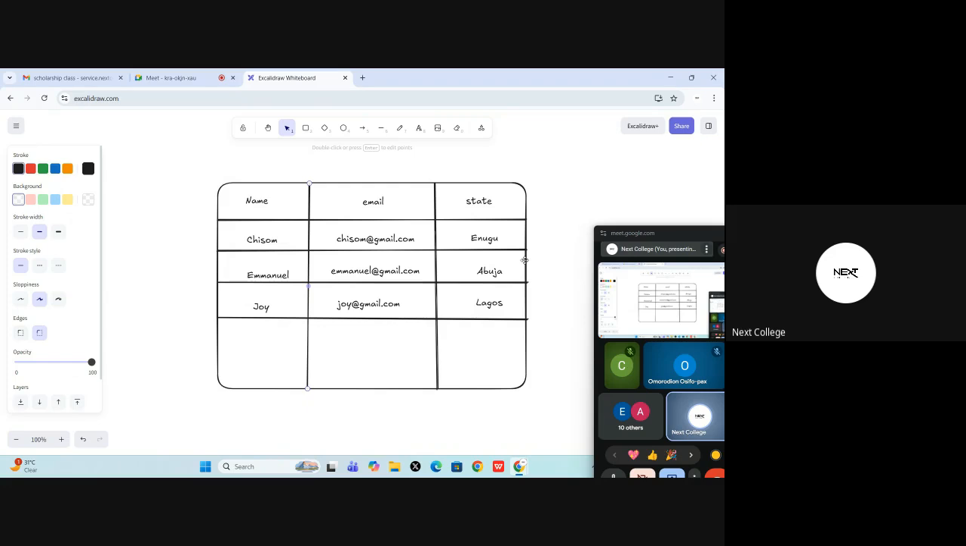Any question at all? Yes, I have a question, sir. Okay, go on. So what software did you use to create this table? Okay, this is called Excalidraw. You can browse it, just excalidraw.com. Nothing much. Just start making use of it.